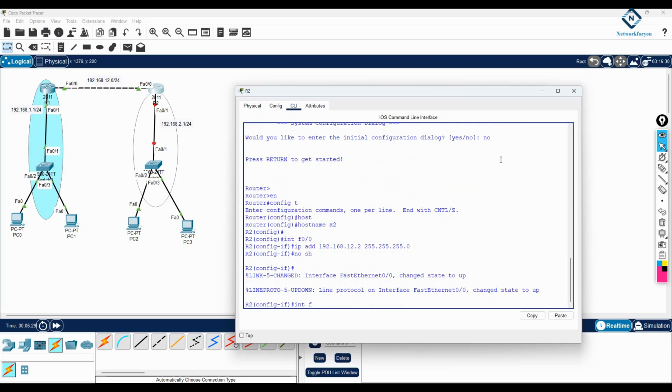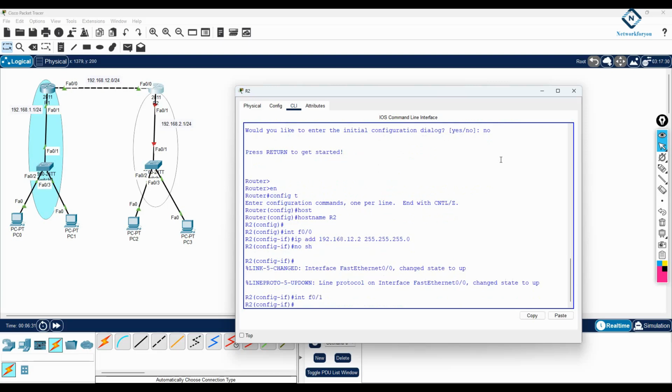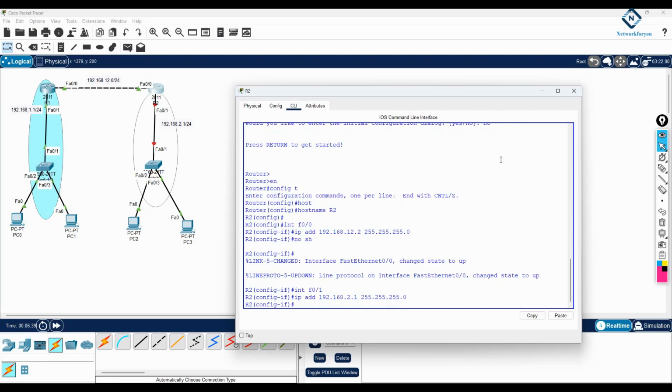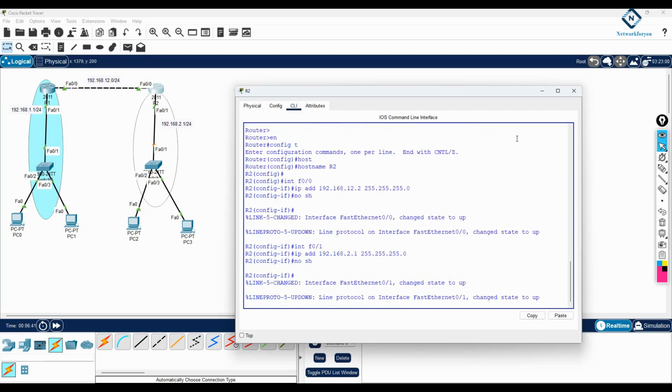And we can write interface F0/1. I can write here ip address 192.168.2.1, give space, 255.255.255.0 and write no shut here. Means on this side we assign this IP, and in this interface we assign this IP. Whatever I put here, I assign that one.